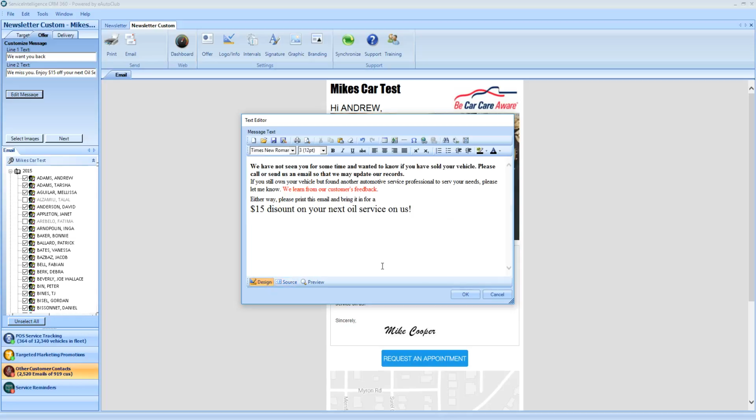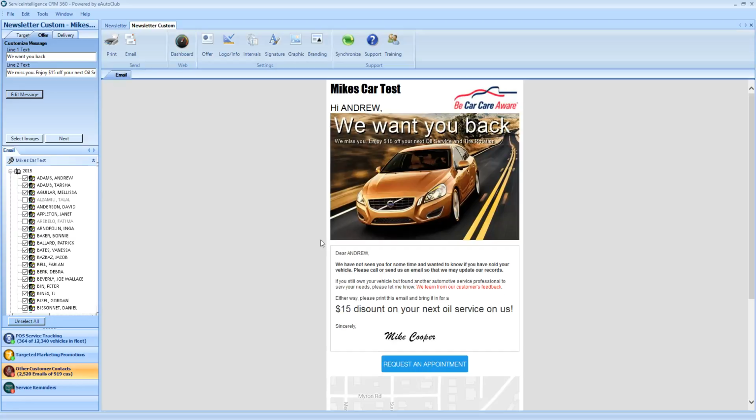So again, it's quite easy to use this. So there you go. You can see my bigger text for that. So again, the great way to customize this message. This email looks fantastic. It looks great on a tablet, desktop, or mobile phone. It'll resize accordingly.